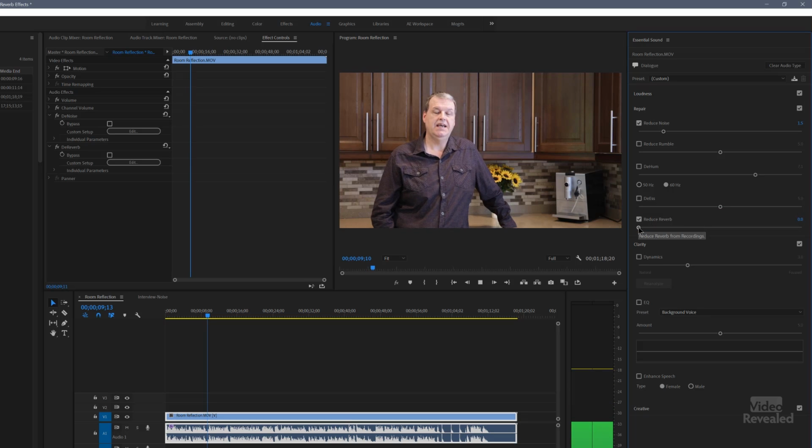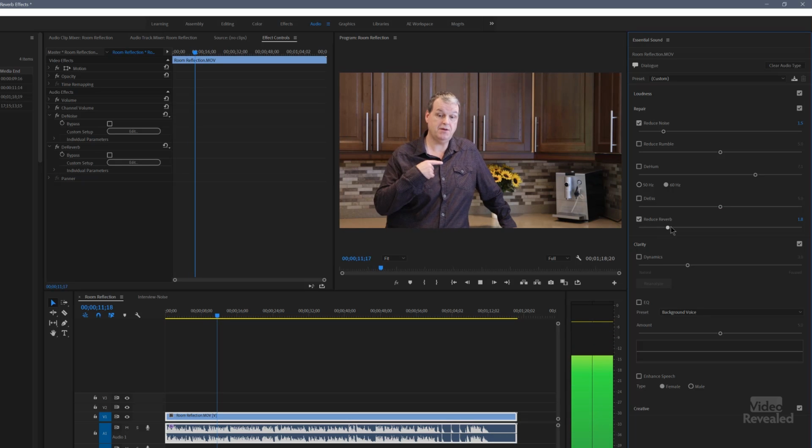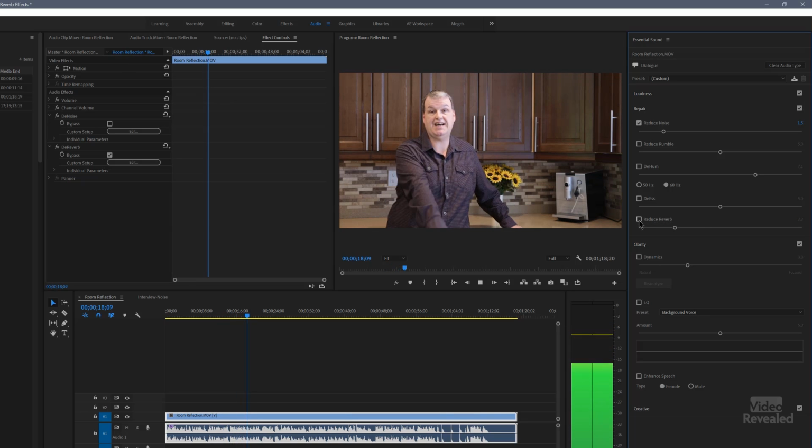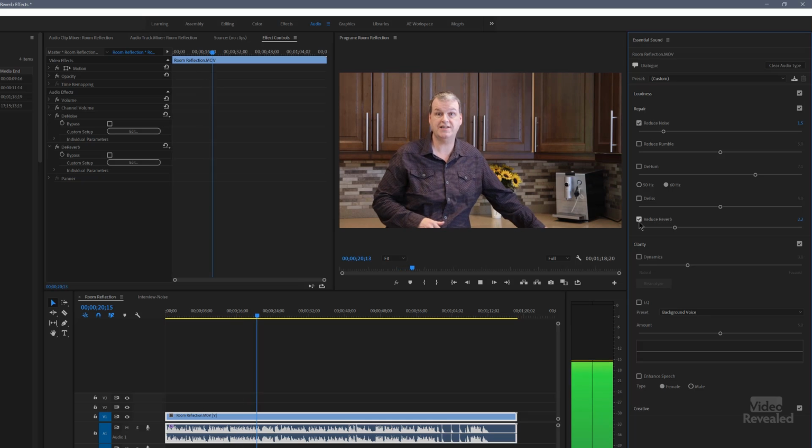Fix it. And the problem is caused by the camera being about 6 to 10 feet away, and a reflective surface. So this is my kitchen. We've got tile floor, wood cabinets, and a hard countertop.